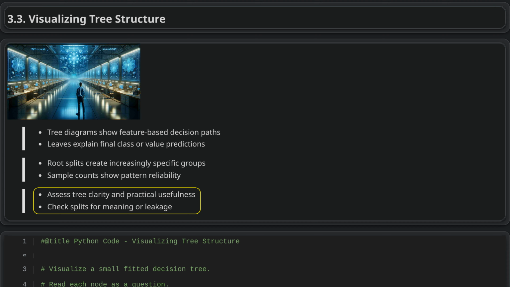Checking whether the splits make real-world sense can also reveal possible data problems. So the visualization supports both interpretation and model validation.